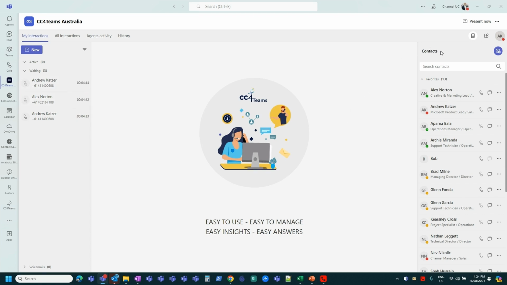Now, over on my right-hand side, you have your contacts list. So your contacts list is in sync with your Active Directory. We do sync it on the 20th minute of every hour. So if you do update your directory, that will sync over to CC4Teams. You can, however, filter this by creating an AD group. That way, we'll only display the contacts from that AD group.